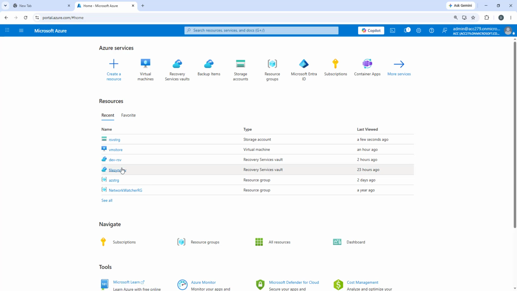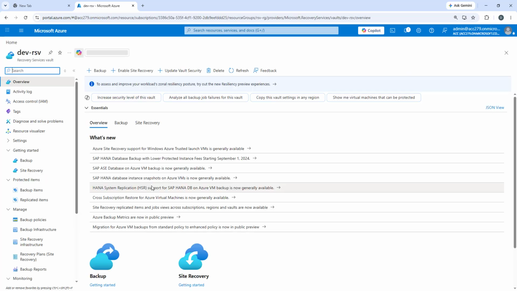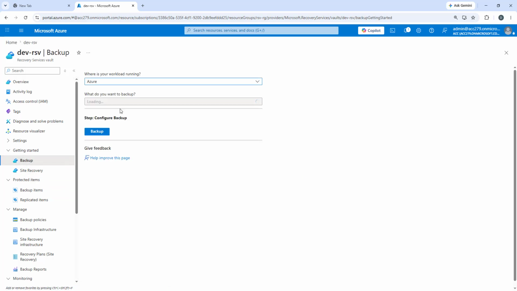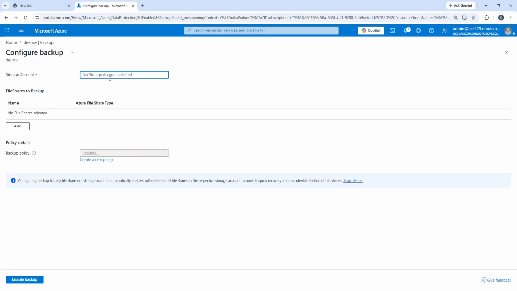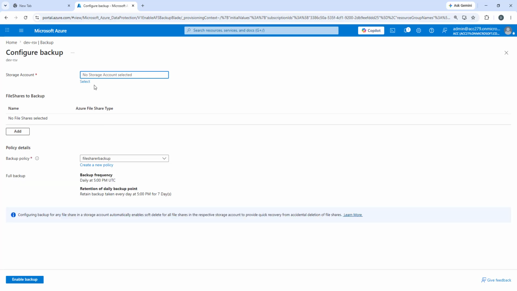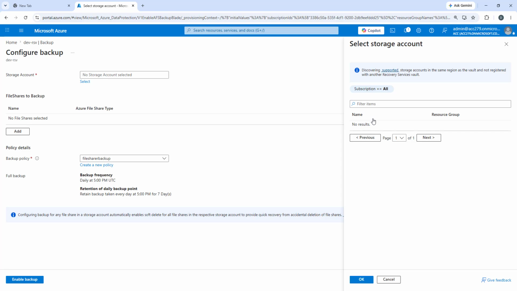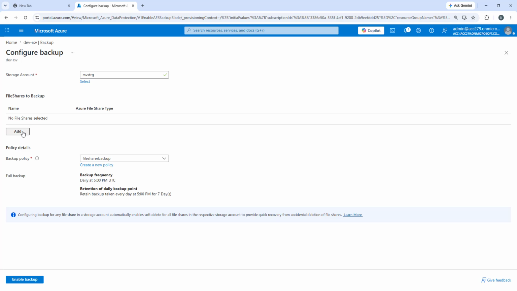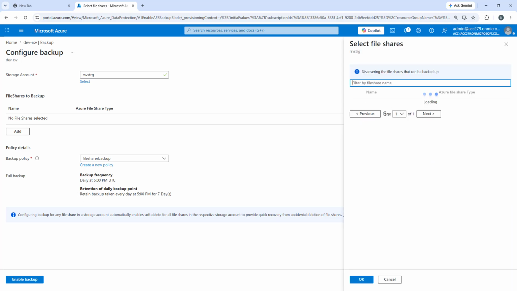So for the backup, we will go to the recovery services vault that we have created. We will go to the backup item, select Azure, and then add the Azure file share. We'll click on create, and we will select the storage account. It will search and fetch the details. Yeah, that's my storage account. And then I will search for my file share. The file share name was RSV, so it should give us the name.